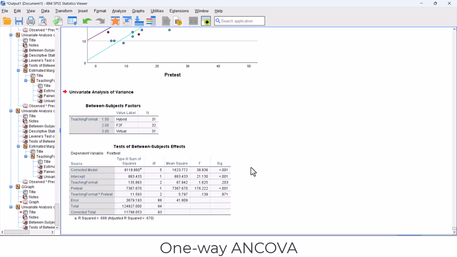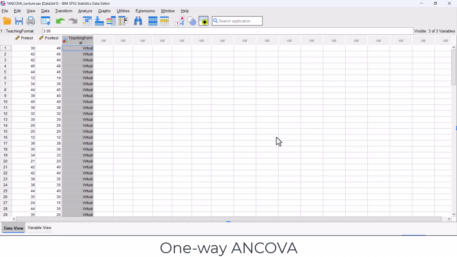At this time, we are not interested in checking the ANCOVA output yet. We simply wanted to see if there is an interaction between the teaching format and the pre-test, which is a covariate. You can see from the results, there is no interaction. Now we can move forward to run the ANCOVA test.